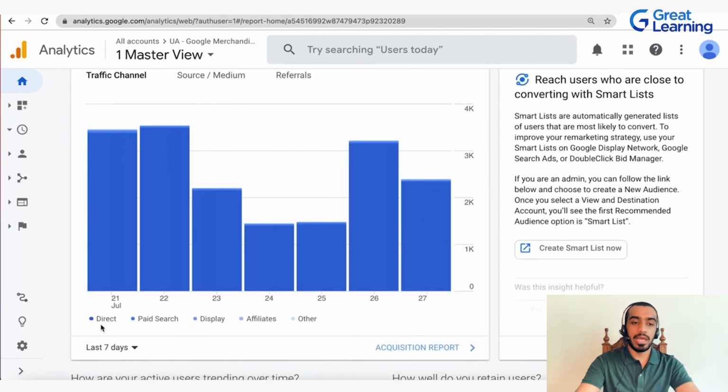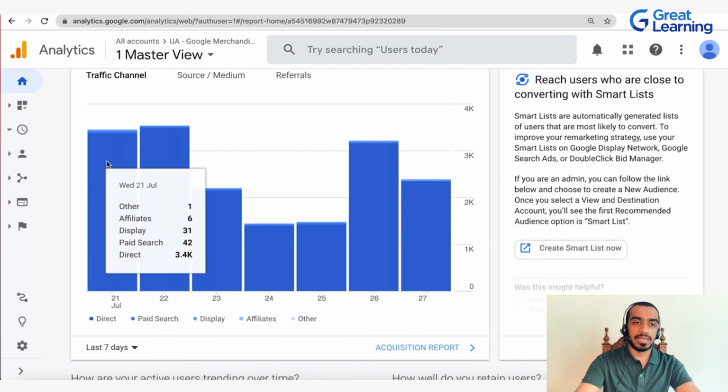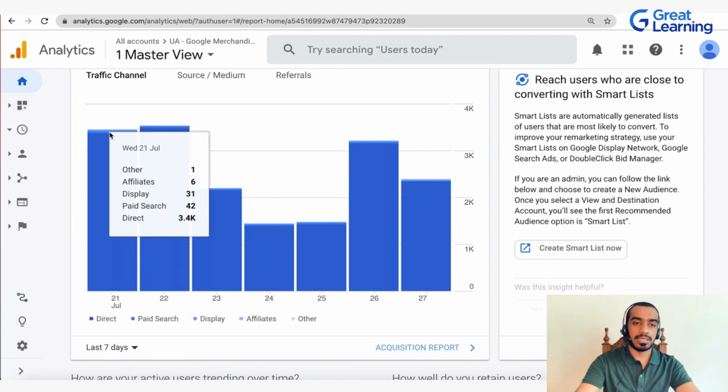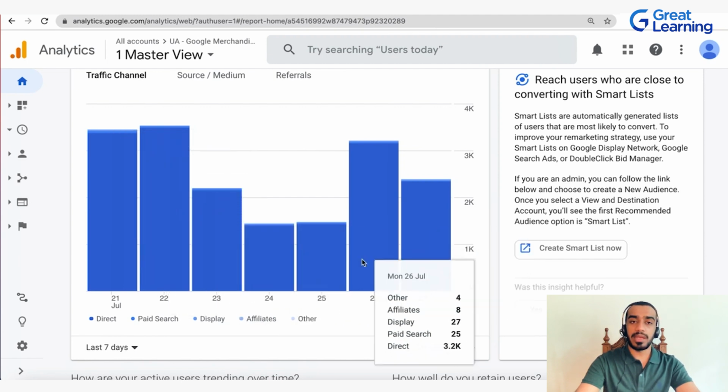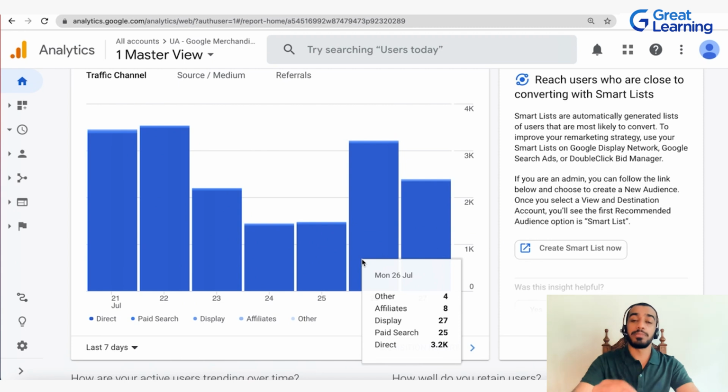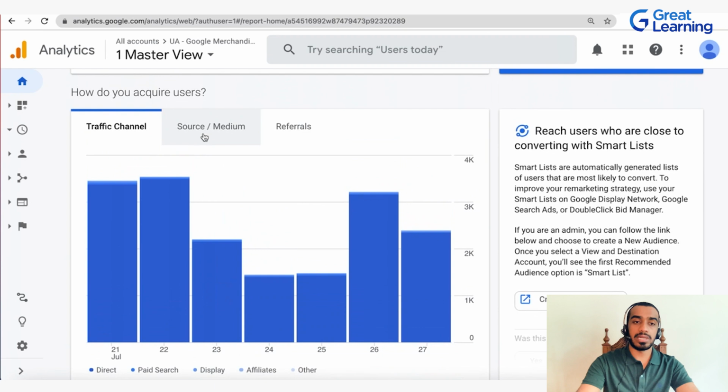So you can see that most of it is direct traffic, and the rest, that is others and affiliates, are quite small. Paid search is only 42. So a big chunk, I would say about 99% of it, is direct traffic. So most of it is from direct traffic in this specific website that Google has given us for demo purposes. So here you can see the traffic channel.